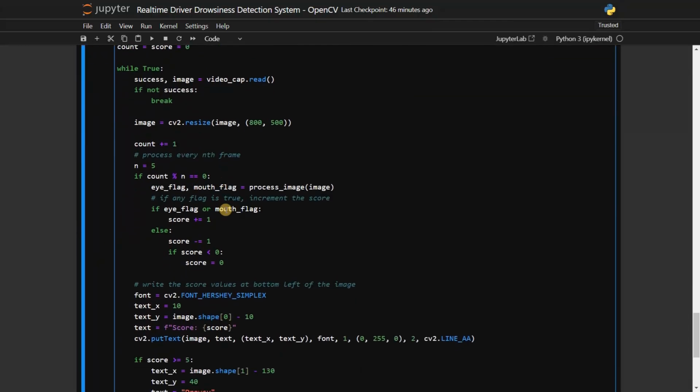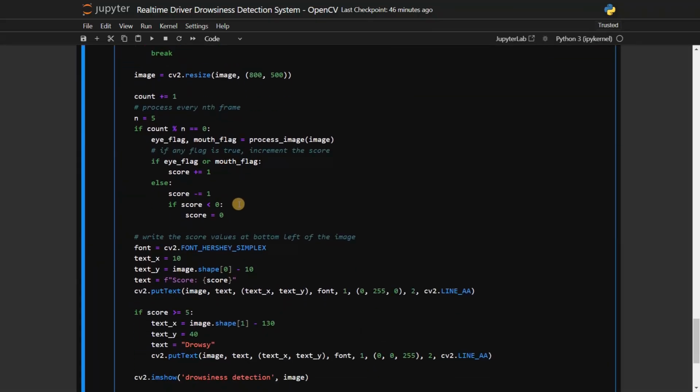If you want, you can also use a machine learning model or a neural network to get these flags. You just have to replace this line alone. That's it. Everything else remains the same for displaying it.